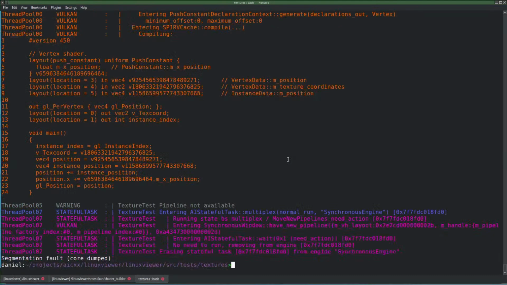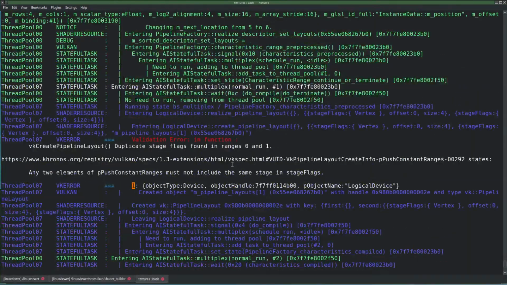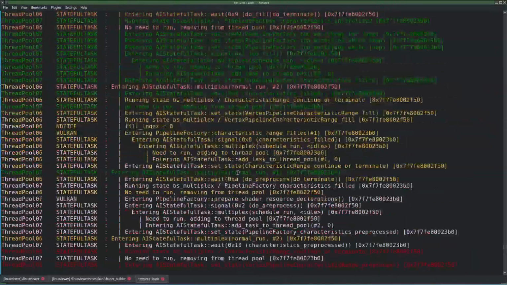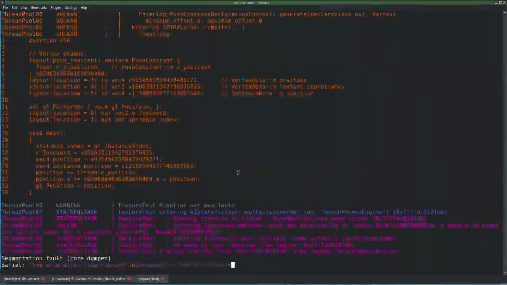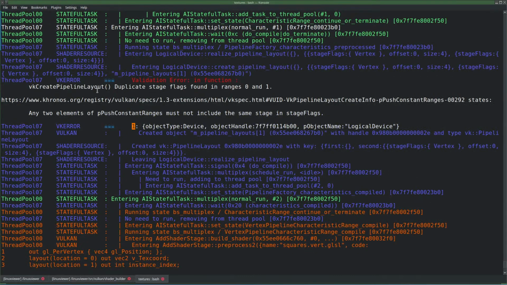Okay, links. Now we have a core dump. Still a validation error here. Oh, there's a lot less validation errors, I must say. There's only one validation error. VK create pipeline layout, duplicate stage flags found in ranges 0 and 1.